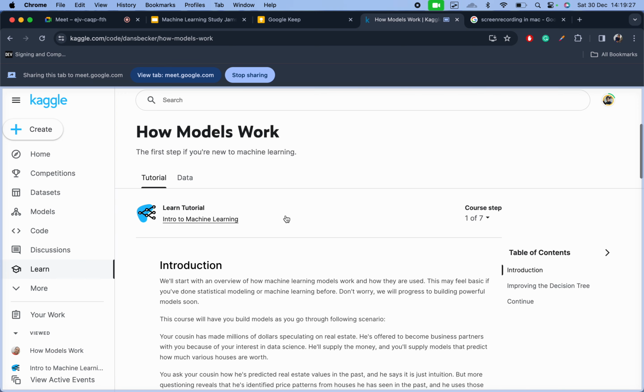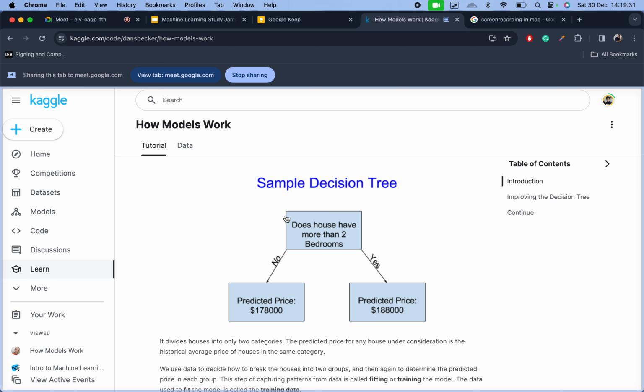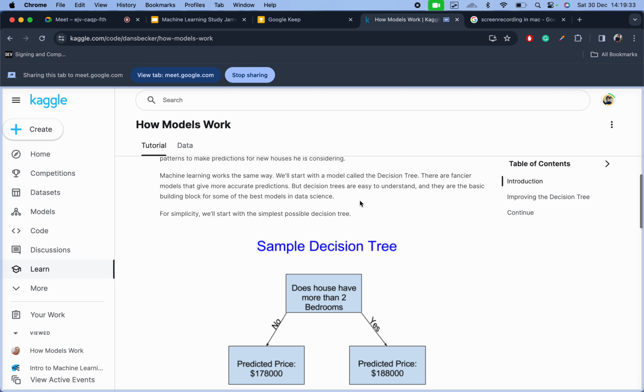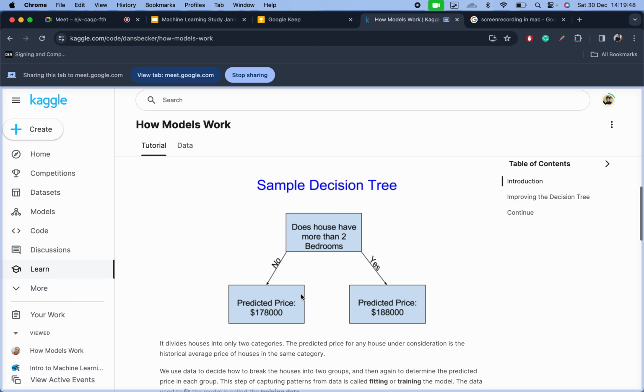Dealing with the first chapter, how do models work? And this is a sample decision tree. As I've stated in the hypothetical situation before, if you're buying a house, does the house have more than 2 bedrooms? Then the price will be 188,000. And if it doesn't have more than 2 bedrooms, then it will be 178,000. So this is how decision trees work.